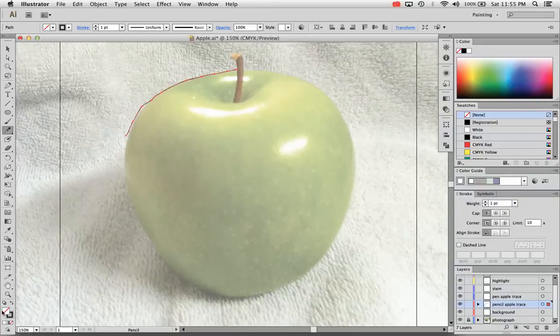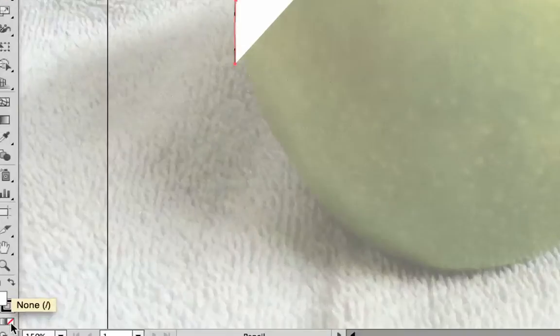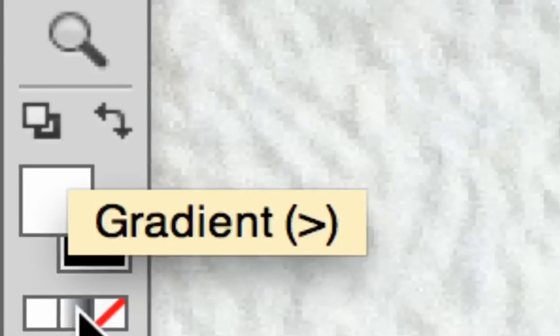If you start to see this thing happen where you actually have a fill, you can change your fill right down here at the bottom of the tools panel. The fill I have now is white, as you see. Just click on your white fill or whatever color your fill is. The fill is the part that's covering over my apple that I'm drawing. And click on this red slash. The red slash stands for none. So click on your fill, which is the big square, and click on none.